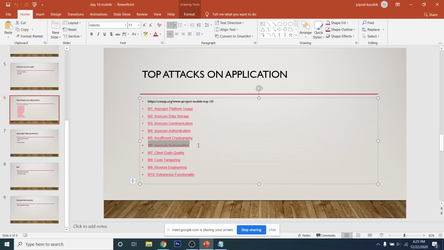Insecure authorization. Basically this is the authorization level. Suppose you are using a bank application, but you cannot send money which is not in your bank account. Suppose you want to send someone 3 crore rupees, and the bank is having 3 crore rupees, but it is not in your account. Your account is a zero balance account and it is having only 10 rupees. So you cannot send the whole amount.